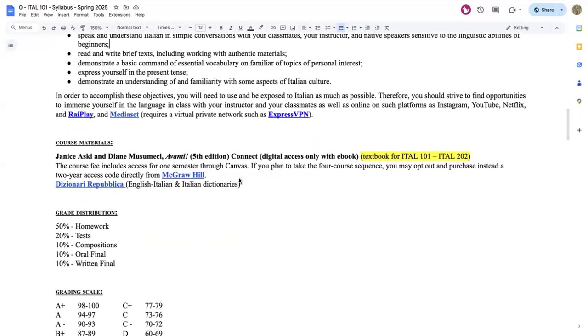Very important course materials. We use Askey and Musumeci Avanti 5th edition. We use this book through Connect, digital access only. And the code to the platform to Connect will also give you access to the ebook. This is a textbook for Italian 101 through Italian 202. So it covers 101, 102, 110, and 201 and 202.